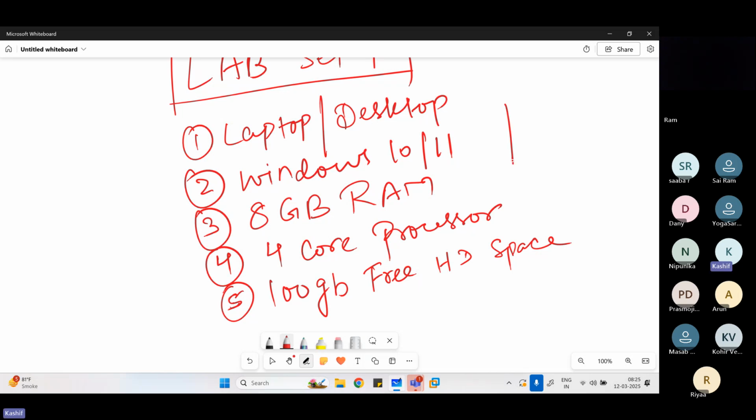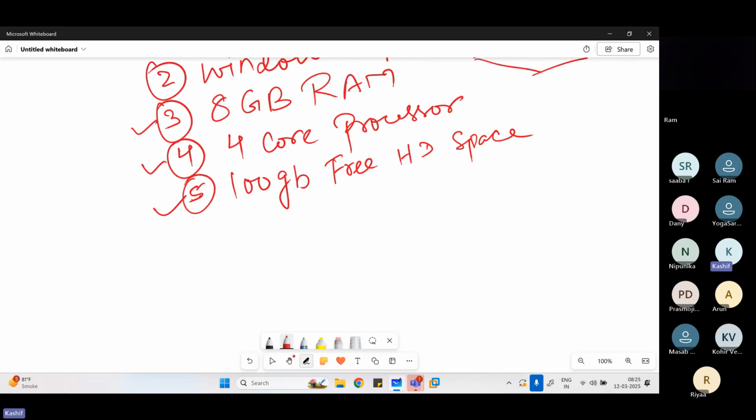Okay, so the computer, what you have, for example, you have a laptop. So on that laptop, you need these configurations. Okay, so you have to make sure you have a Windows 10 or Windows 11 computer and 8 GB RAM, 4 core processor, and 100 GB free hard disk space. Then you need to have a debit or credit card.